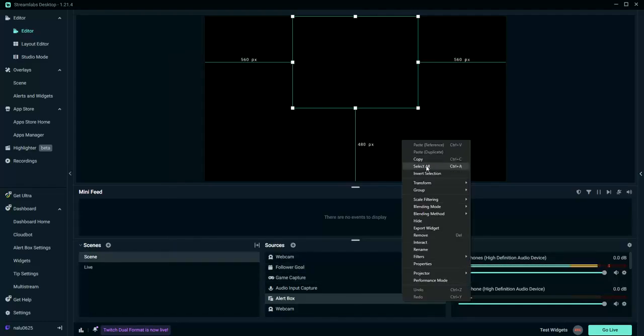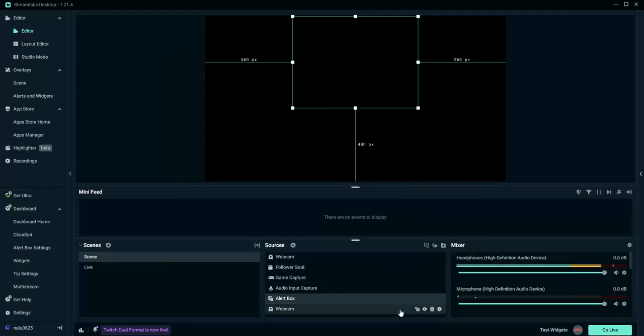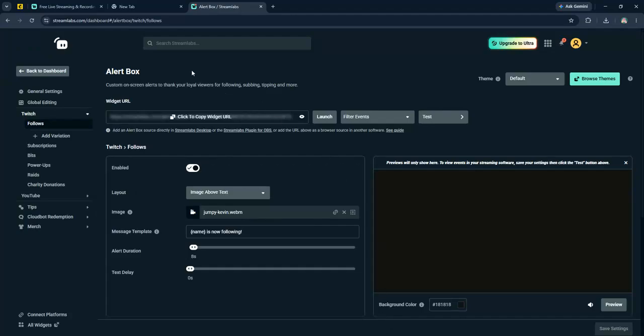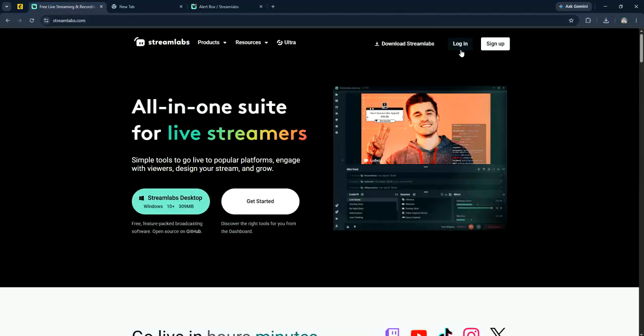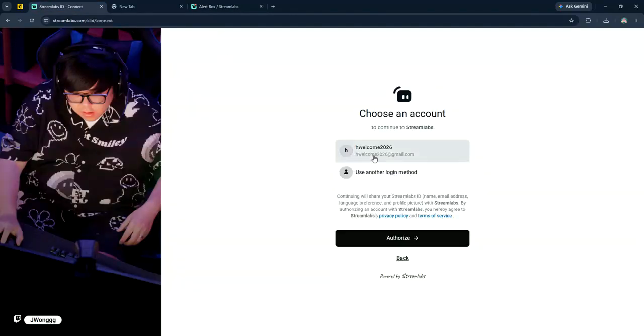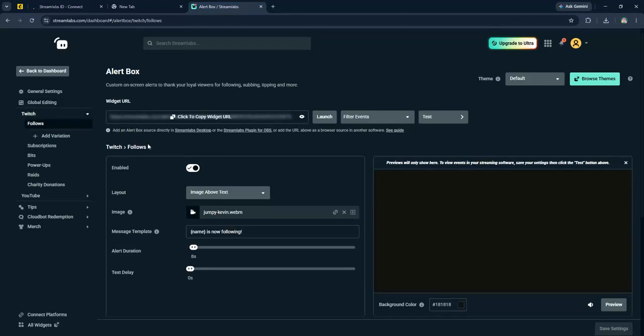Then, go to your browser and open the Streamlabs website. Log into your account and go to the dashboard. From there, click on the alert box under Widgets. Scroll down and verify that your alert URL is correctly copied.